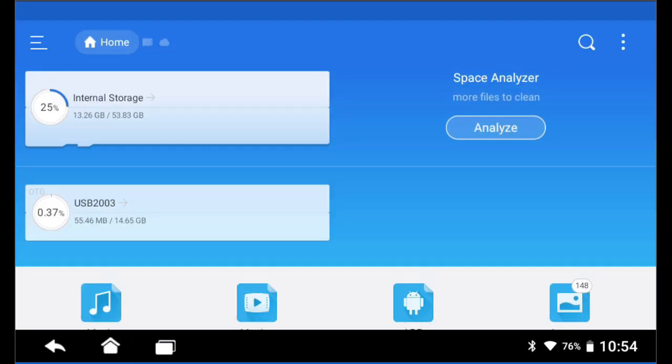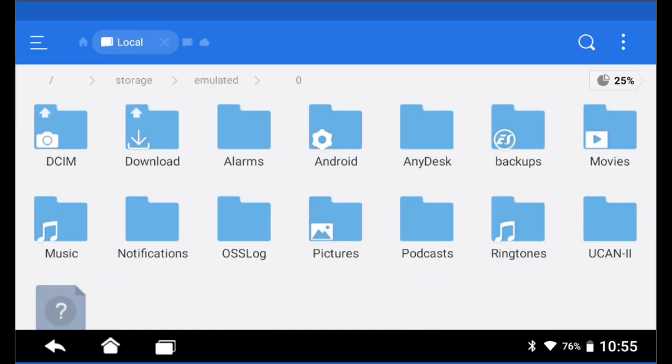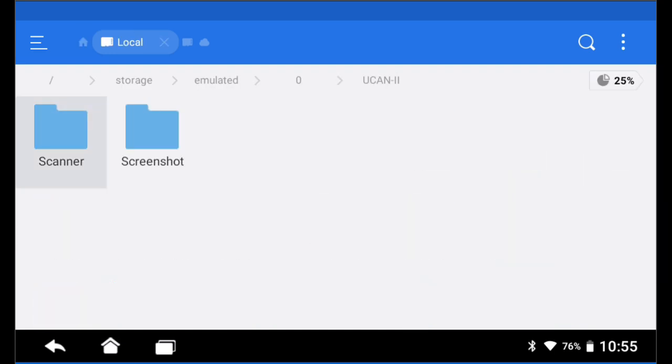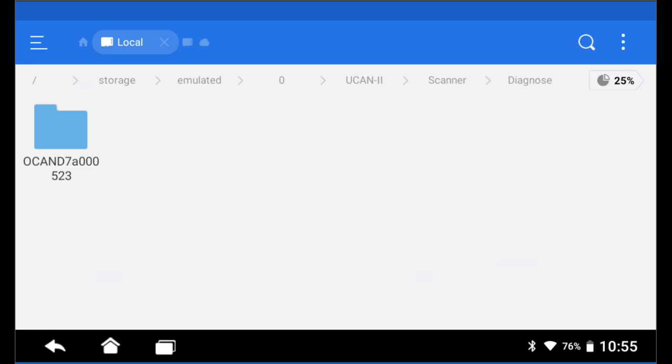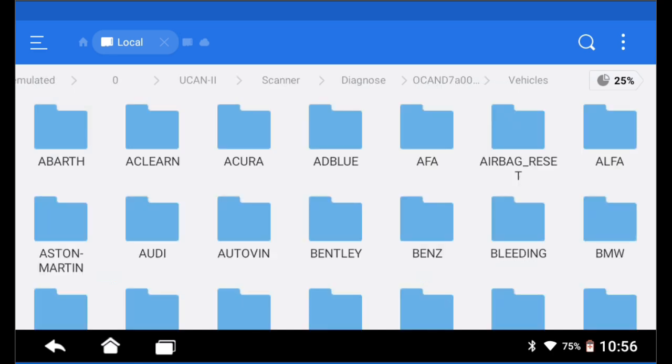Next, you want to go to File Browser, and you should see two options available, Internal Storage and USB. First, we're going to go into Internal Storage. We're going to select UCAN2, and then go to Scanner, and then Diagnose. This file here will be named something different depending on the serial number on the back of your scanner. Go to Vehicles, and then find the file name that matches the files our software development team has emailed to you. In this case, we're looking for the BENS files.